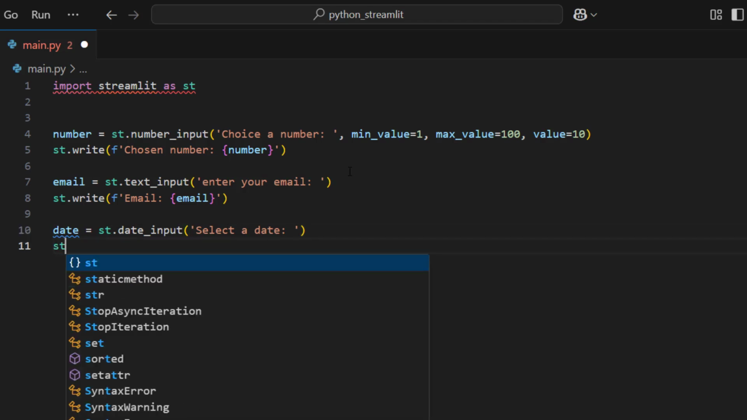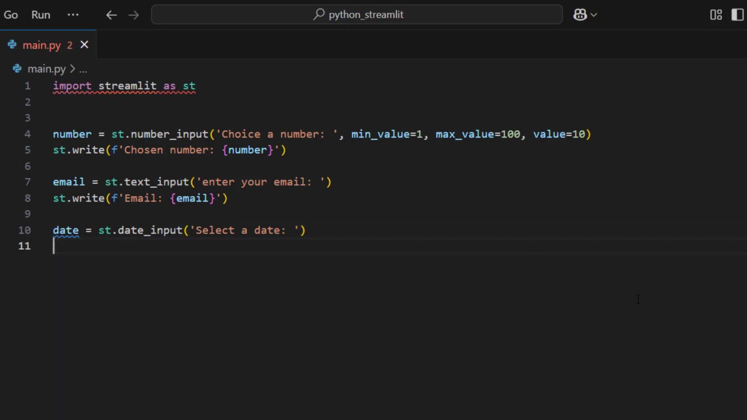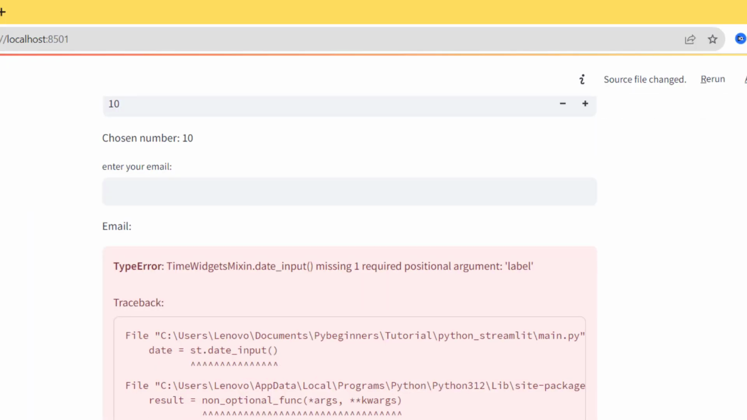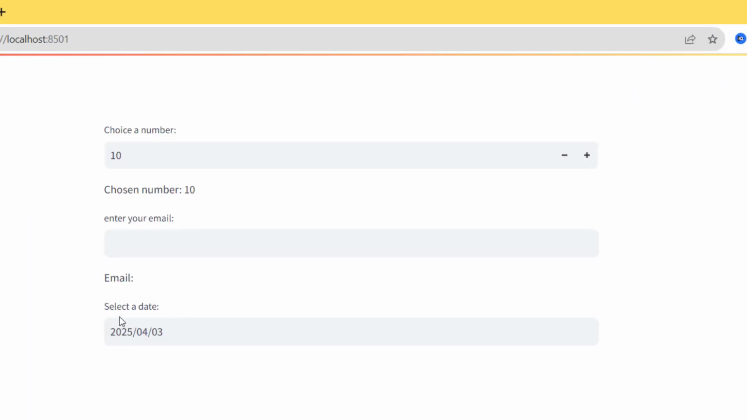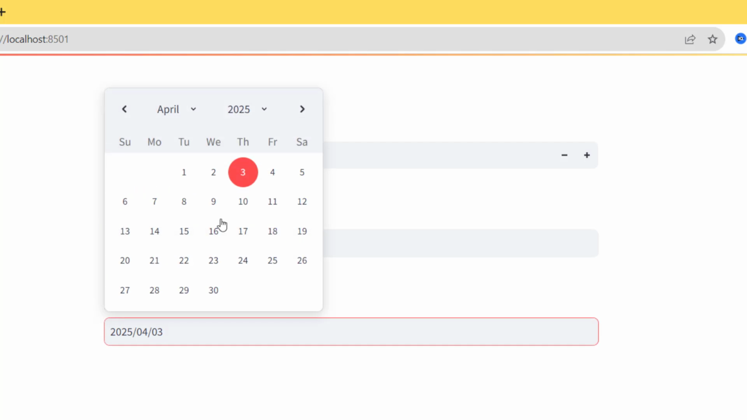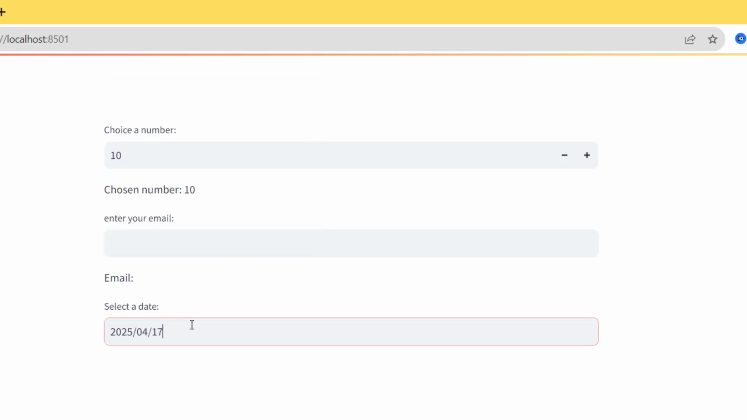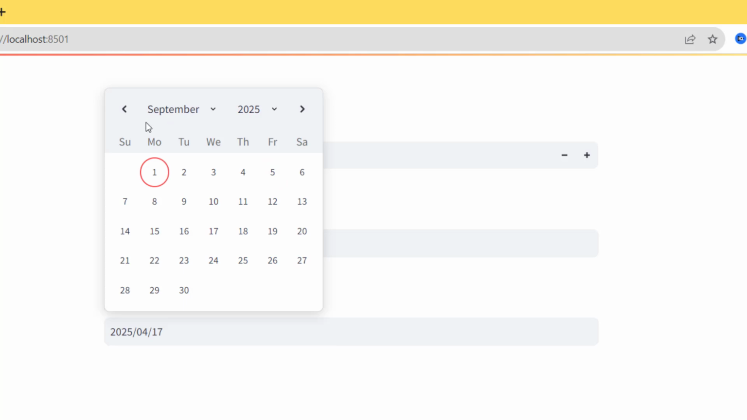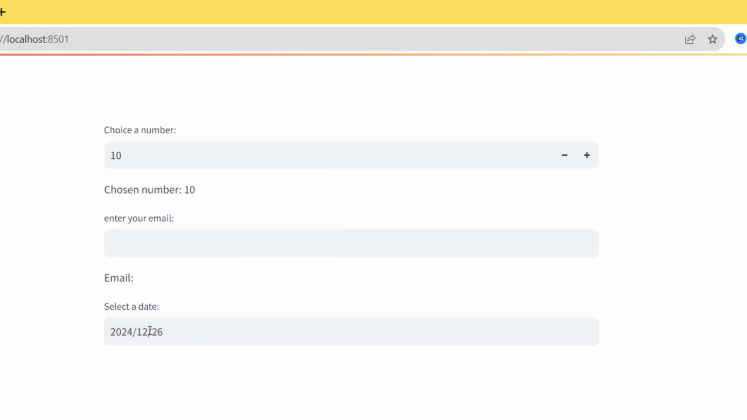Let me save this. If I come here and refresh, as you can see, now it's showing here. If I click this, I can select any date. In the beginning it will give the actual date, which today is 3rd of April 25. I can select any date, I can go up, I can go back, something like this. You can select whatever you wish, it will show here.